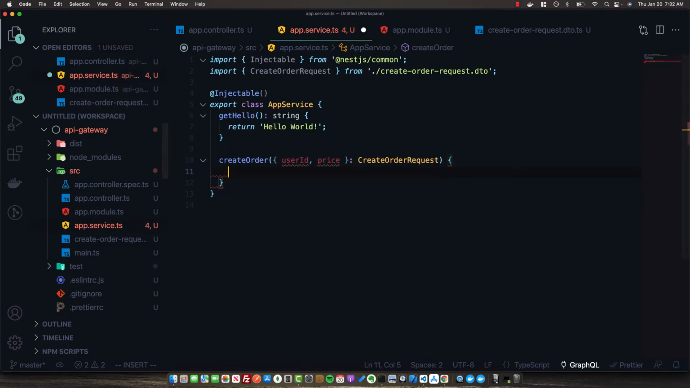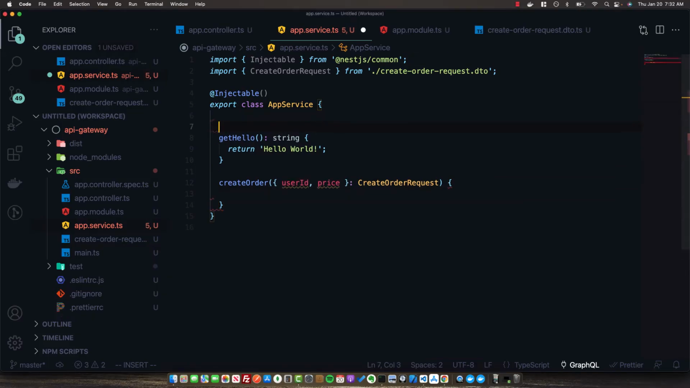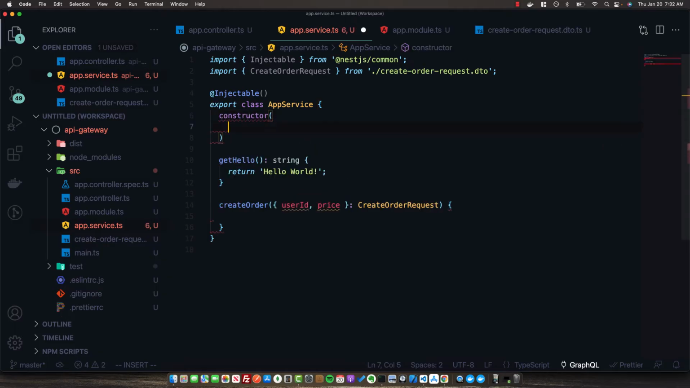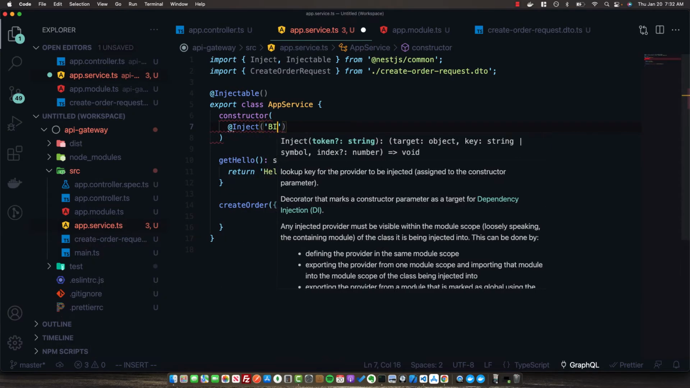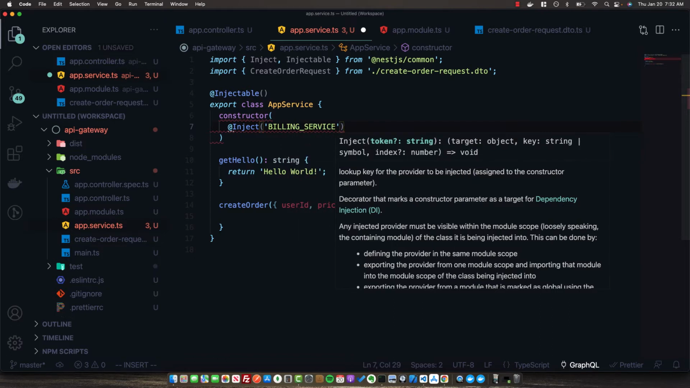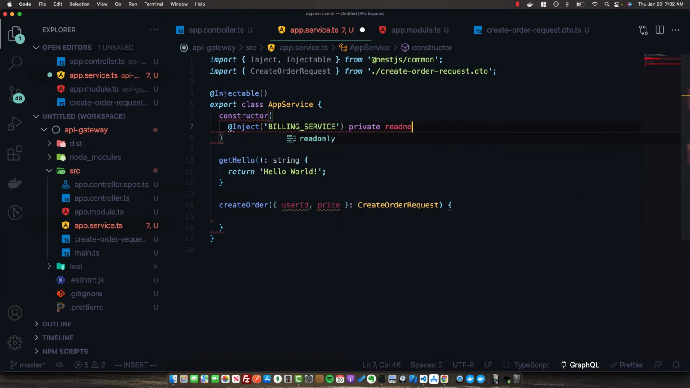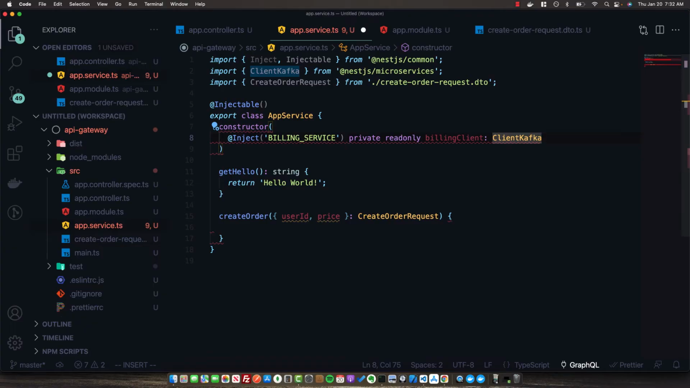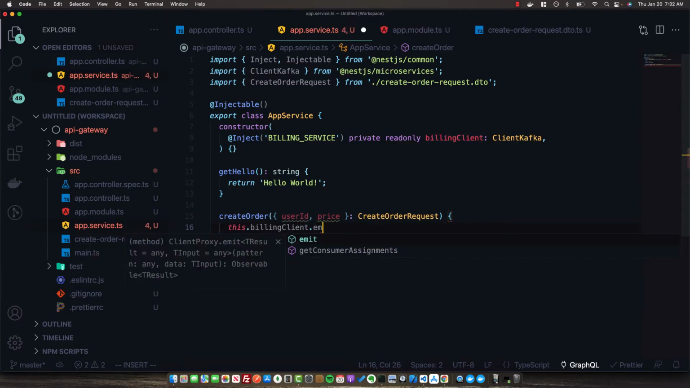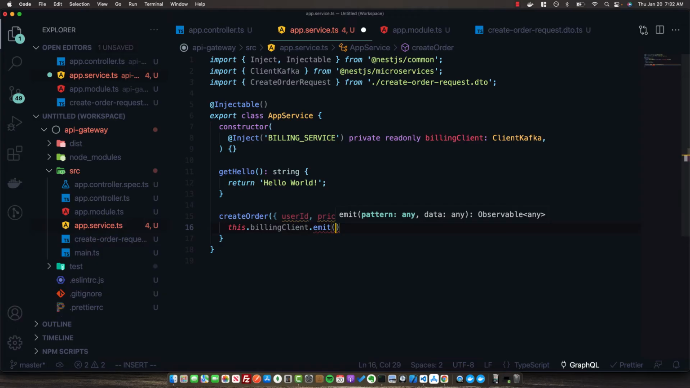We can actually go back into our app service and use this. So let's go ahead and inject this, and we'll add the constructor here, and we can add the Inject decorator that takes in the injection token, which of course we know is BILLING_SERVICE. So this is going to be a private readonly billingClient is what we'll call it, and this is going to be of type ClientKafka. So now we have a handle to this billing client. We can actually emit an event here. So let's emit an event, and as it does in the TCP transport layer, we have the same parameters that this emit takes in. We have the pattern.